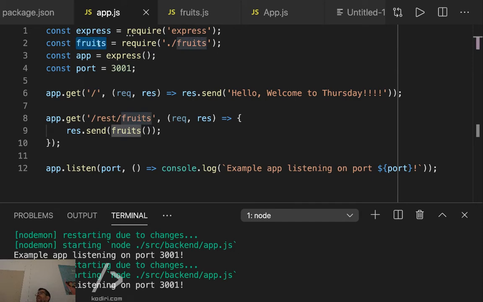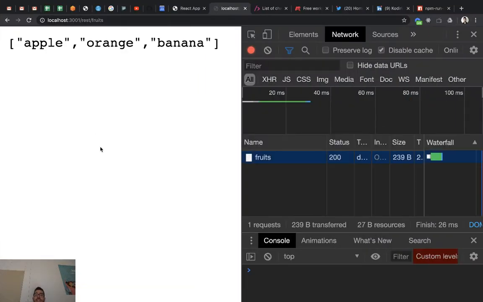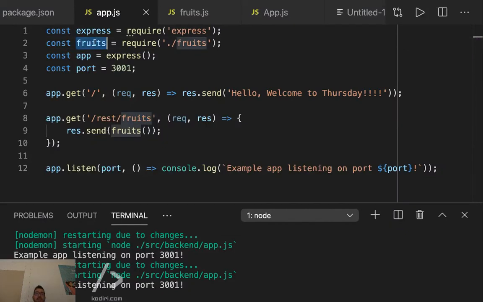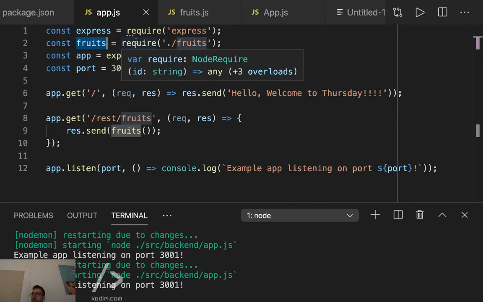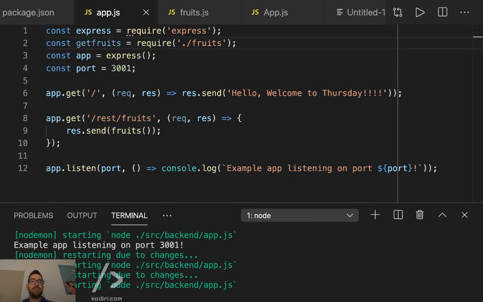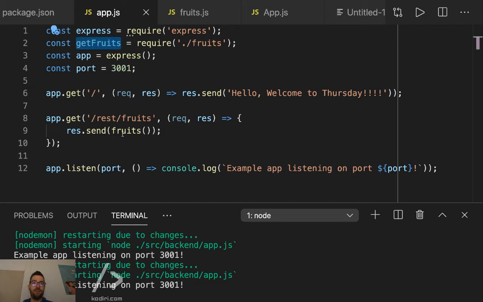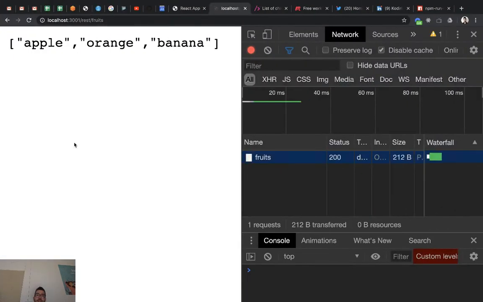Personally, I don't like to call it fruits. Feels a bit weird. I mean, that should work, first of all. Yes, that works. But every time I create a function, I like to rename it to getFruits, getMovies, setData, whatever. Something that explicitly informs the user you are performing an action. So getFruits. I save a function here and then I call it, and then it works.